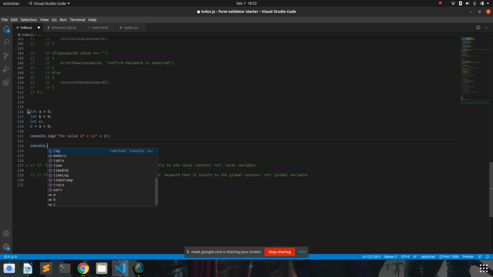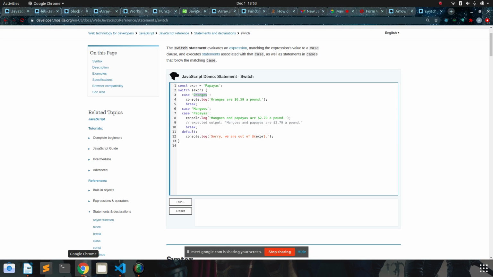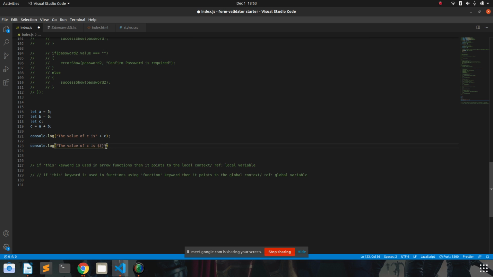then you can use console.log, the value of C is. Firstly you need to use the $ sign and then two curly braces. Just a minute. Oh, sorry, I forgot. You need to use template literals if you want to use the $ sign with this.